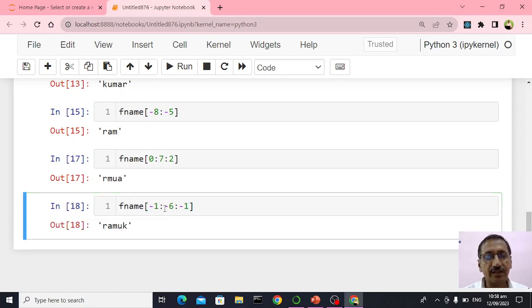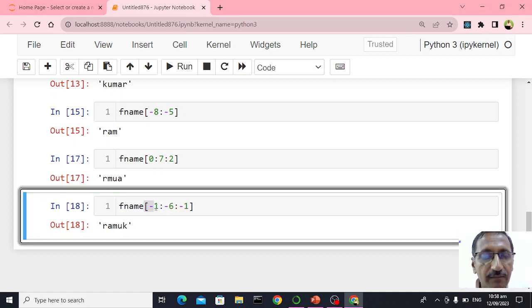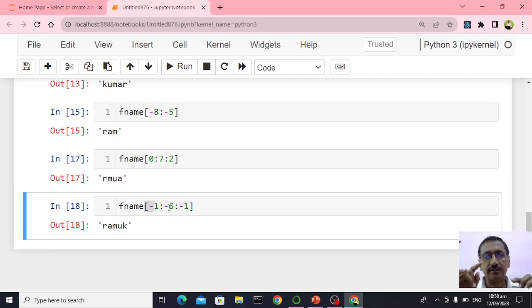So you just see Ramuk. Sorry, or Ramuk. You'll get Ramuk. Kumar in reverse. That's it. Ramuk. Fine. So what does it mean? Part 1 is minus 1. Part 2 is minus 6. That means you'll get starting from minus 1 up to minus 5, you will get index.